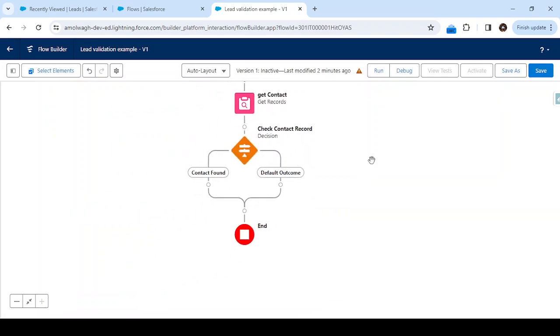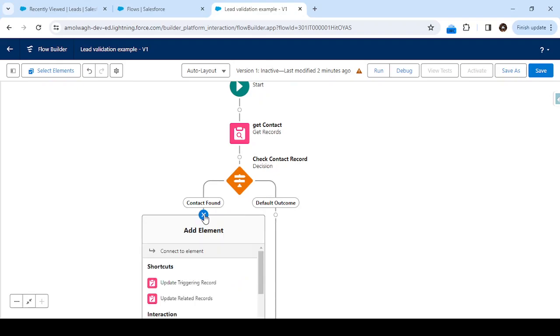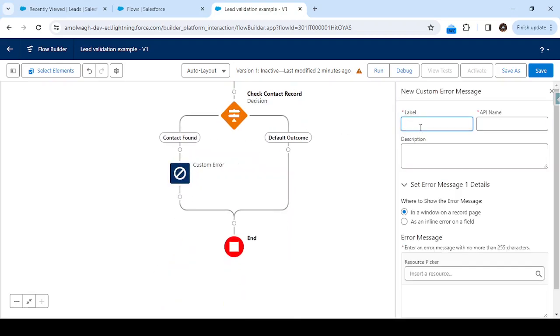Once the contact is found, we can show the error message. For that, we have to use the Custom Error option over here, and for that custom error you just provide a label, for example, validation error.